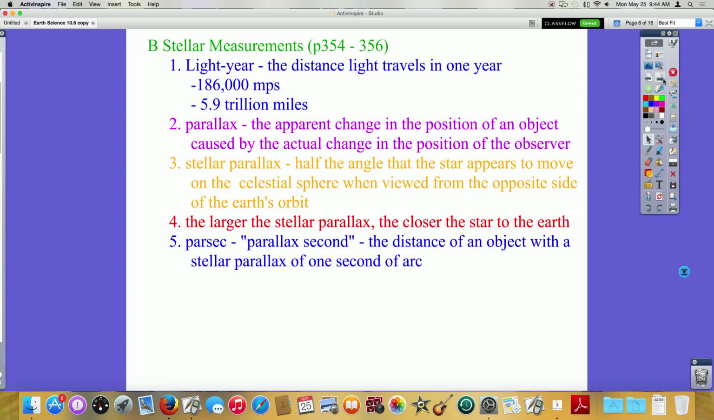So one of the first ones that we come up with, one of the most convenient ones, is the light year, the distance light travels in 1 year. Roughly, it travels at 186,000 miles per second. I believe that's about 300,000 meters per second, if I remember my conversions right. So in 1 year, it travels roughly 5.9 trillion miles.